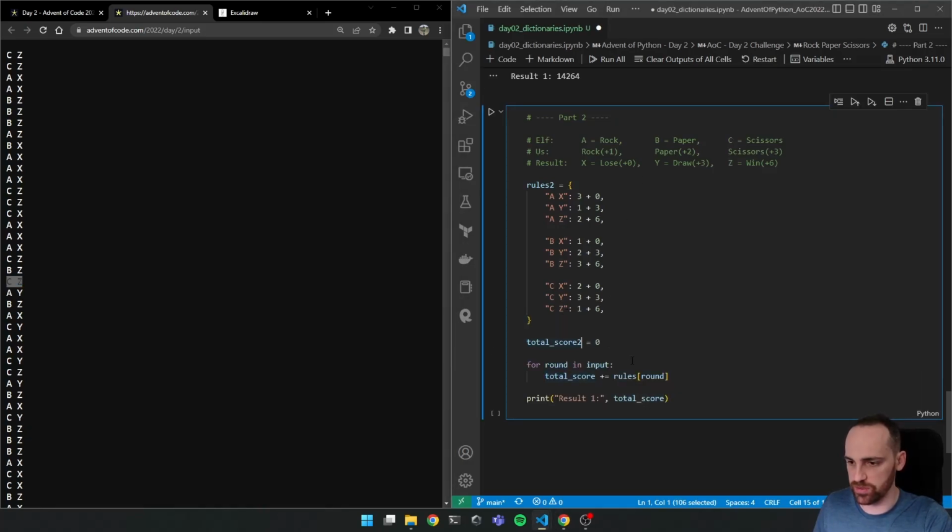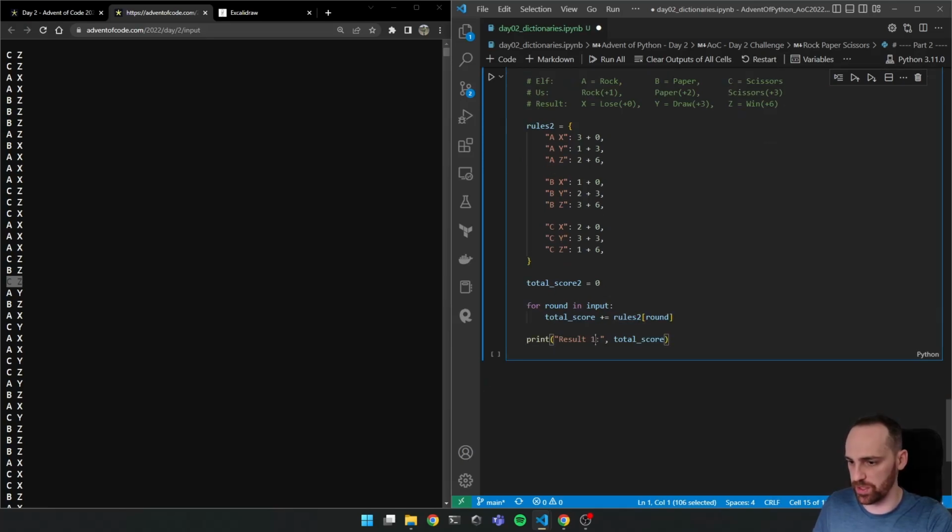So we will have here total score 2, and the input will be the same. The rules will be the rules 2 now, and we have to print the result 2, and will be the total score 2. Now we'll be again doing a for loop.